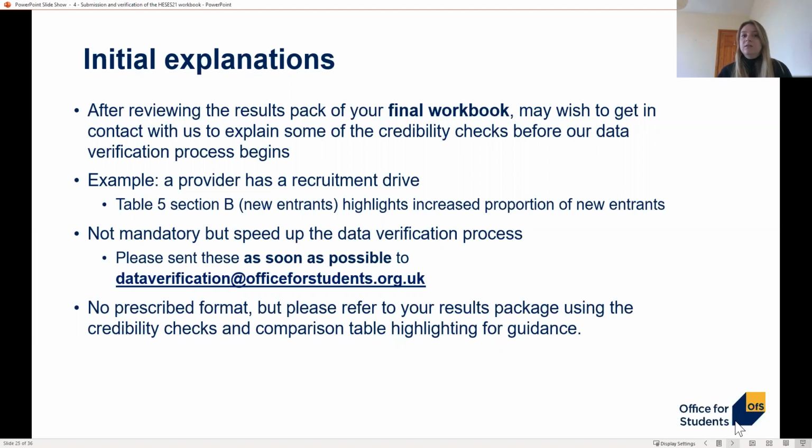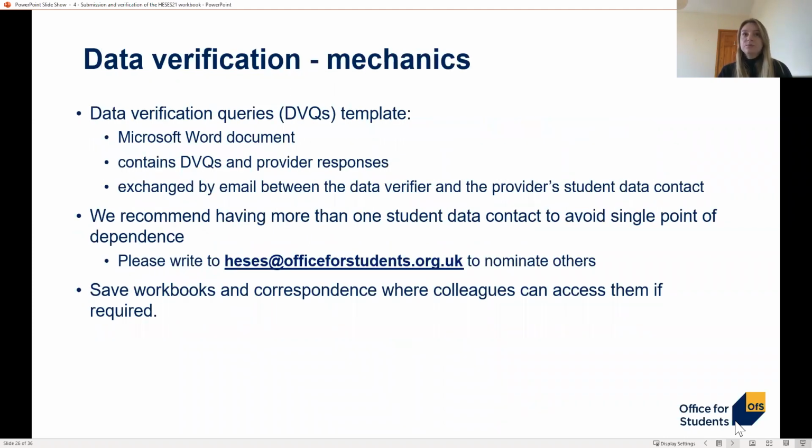If you would like to give these, please send them as soon as possible to the email dataverification@HESES21.org.uk. There isn't any prescribed format, but please make sure that you refer to your results package and make sure that the highlighting we're referring to is as clear as possible.